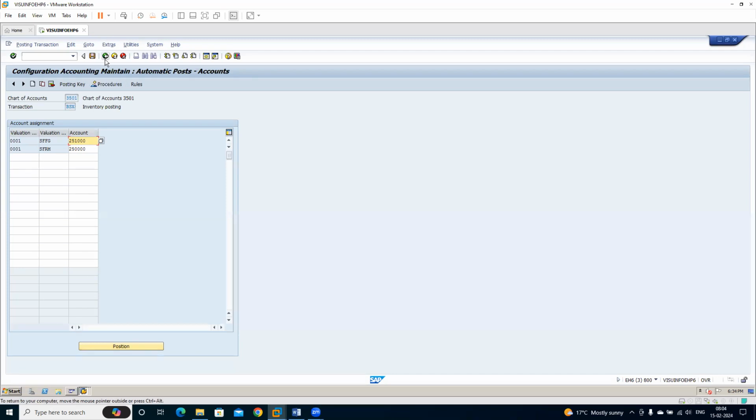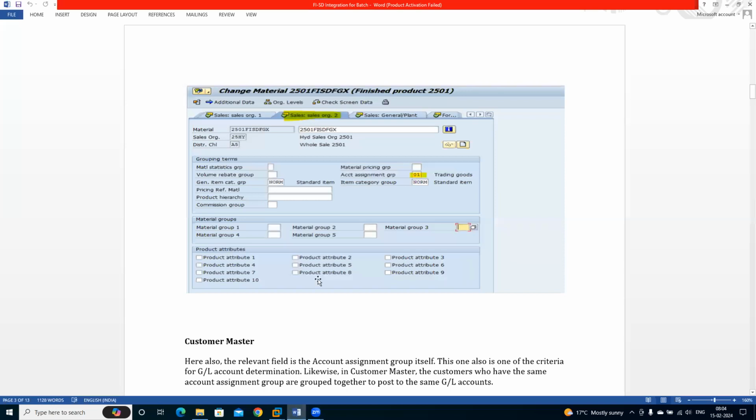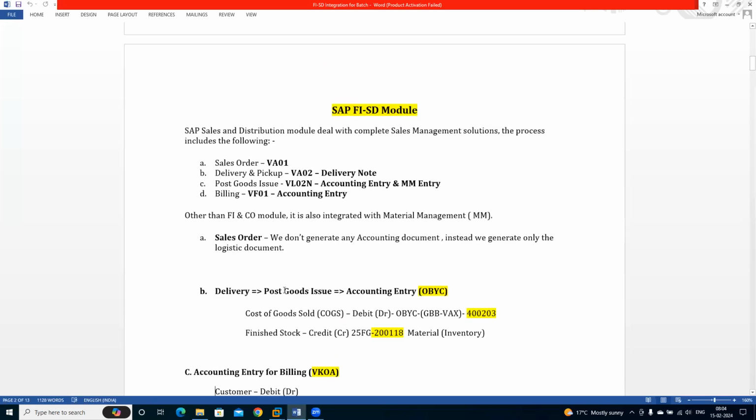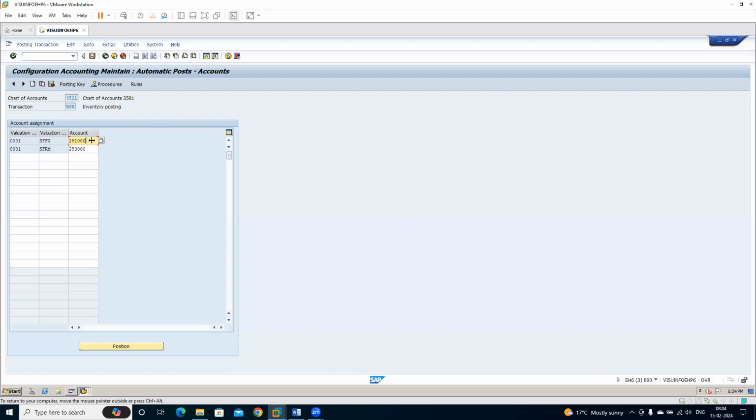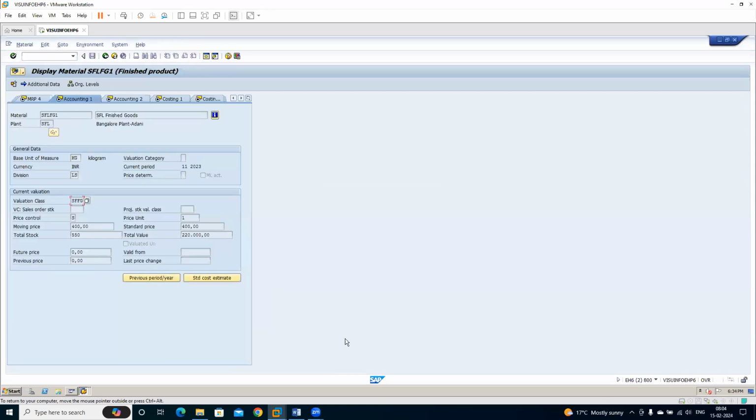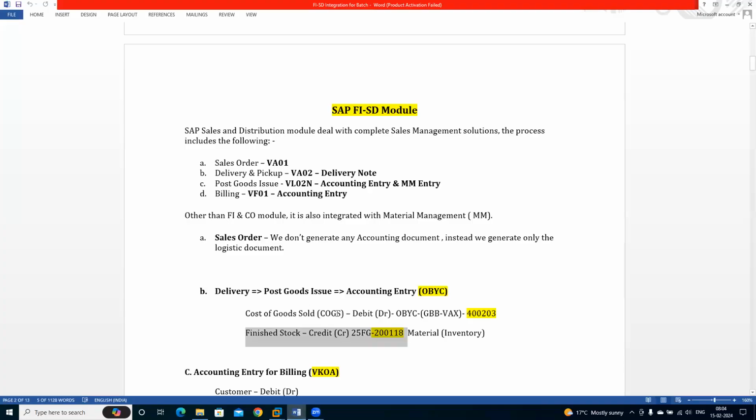Right. And because I am sending the goods out, I'm selling these goods out, it means the entry is finished stock account credit. This is my finished stock or the material. So this account is credited and cost of goods sold account to be debited. Even this step I have to do in OBYC, GBB, VAX.